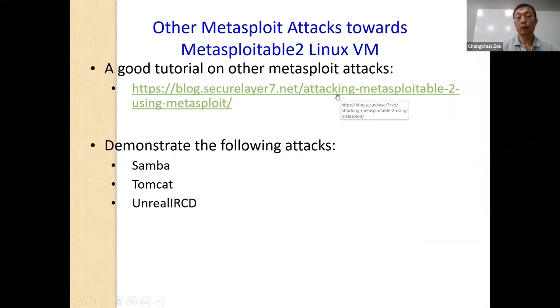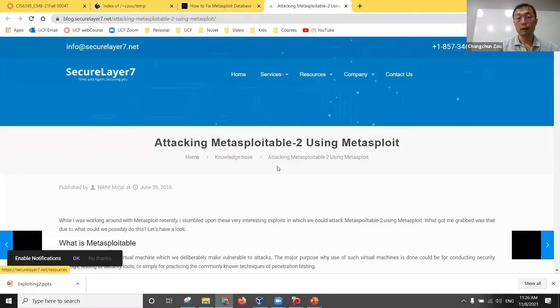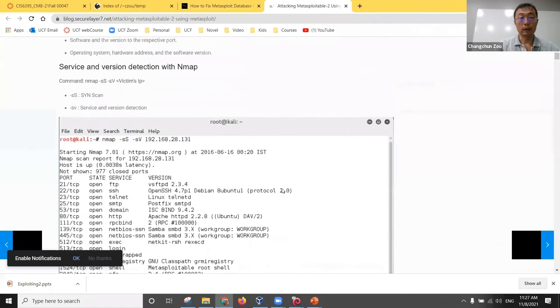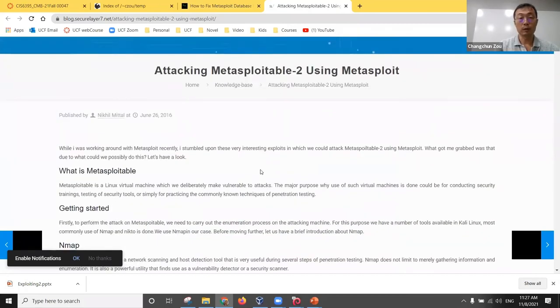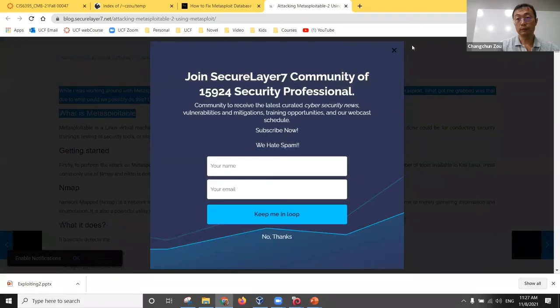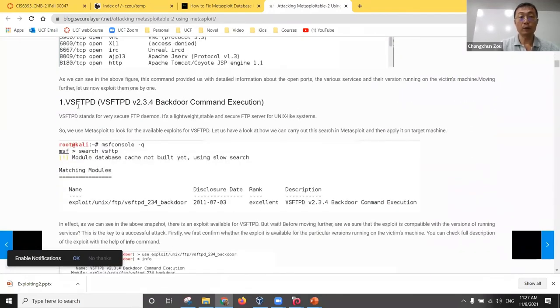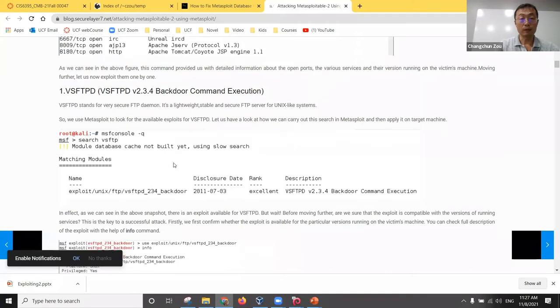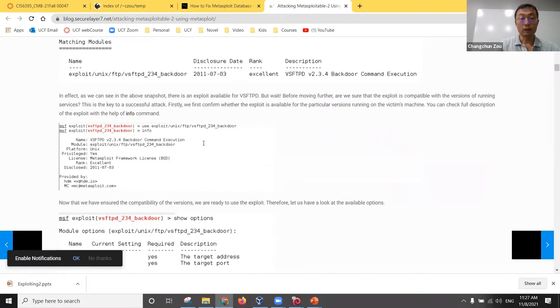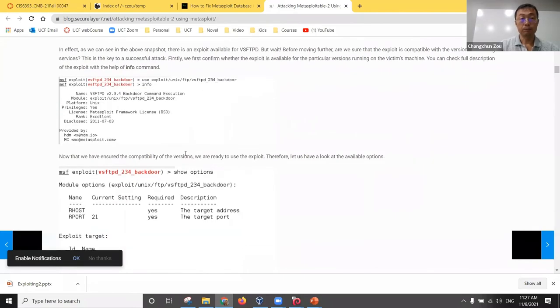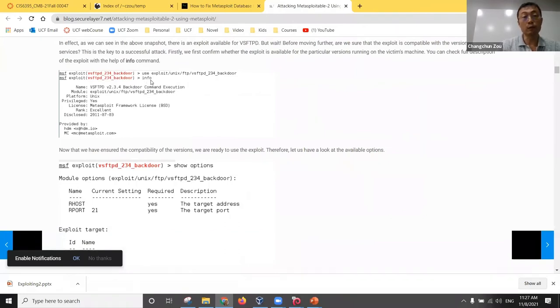There are also some online tutorials that show other Metasploit attacks against this Metasploitable 2 Linux virtual machine. This is one, and it contains a lot of attacks. It's a good tutorial. It first shows that you need to use nmap to do the scan. The first attack you can try is VSFTPD. Use msfconsole, search vsftpd, then use the use command. It has another command, info, where you can see more detailed information about the attack module you have just loaded.